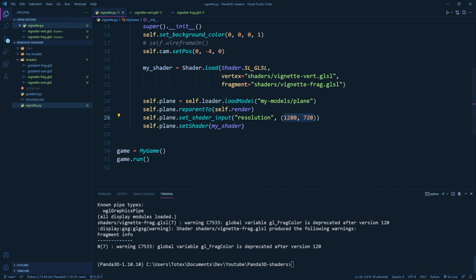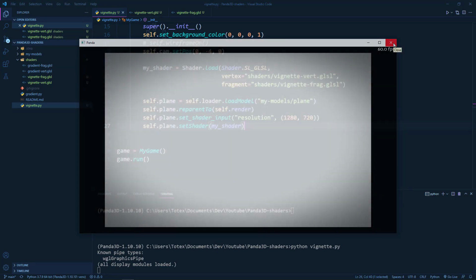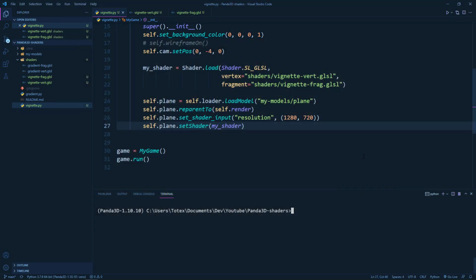We set the resolution here. So let me check this. So python vignette.py. And now, as you can see, we have a vignette on each corner. It just creates this ellipse shape in the middle, and as it goes to the corners, it goes darker and darker, and it is a very nice effect. But now let me show you one problem we have.